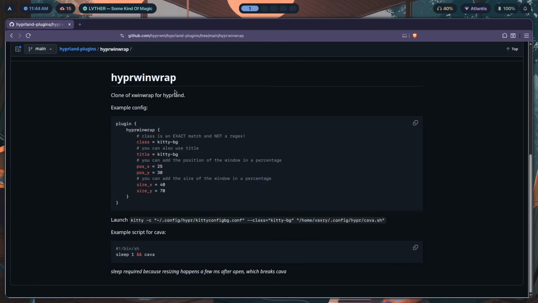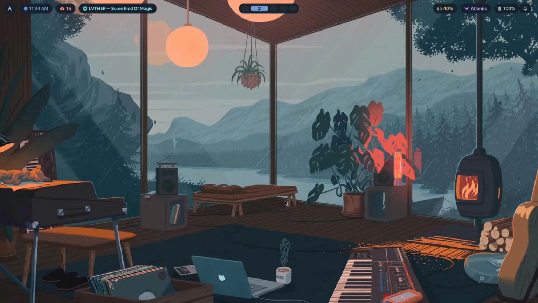Okay, now how do you actually configure this? Because the example they've given over here is a bit fragile. Okay, sometimes Kitty is not going to work. So how the hell are you going to use hyprwinwrap for your own purposes? Let me show you how.